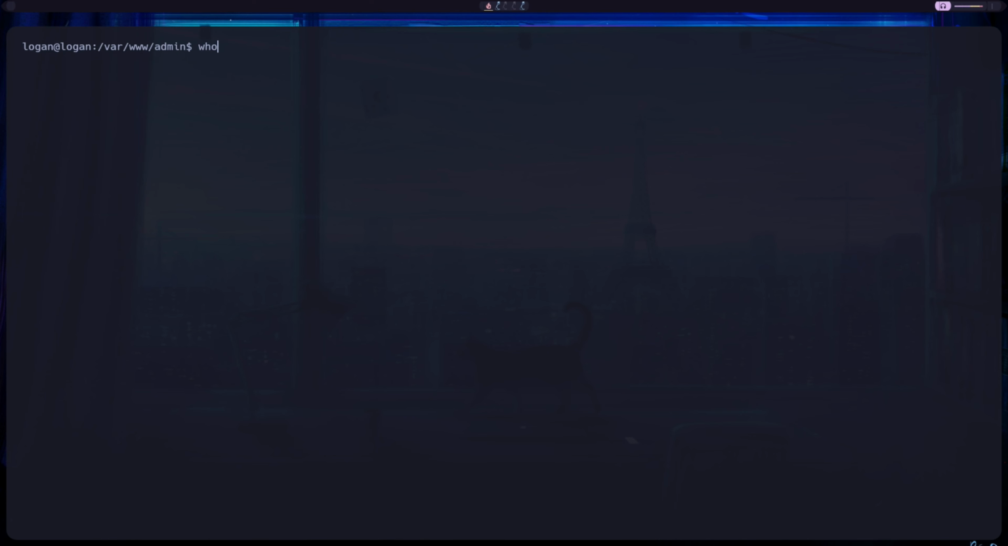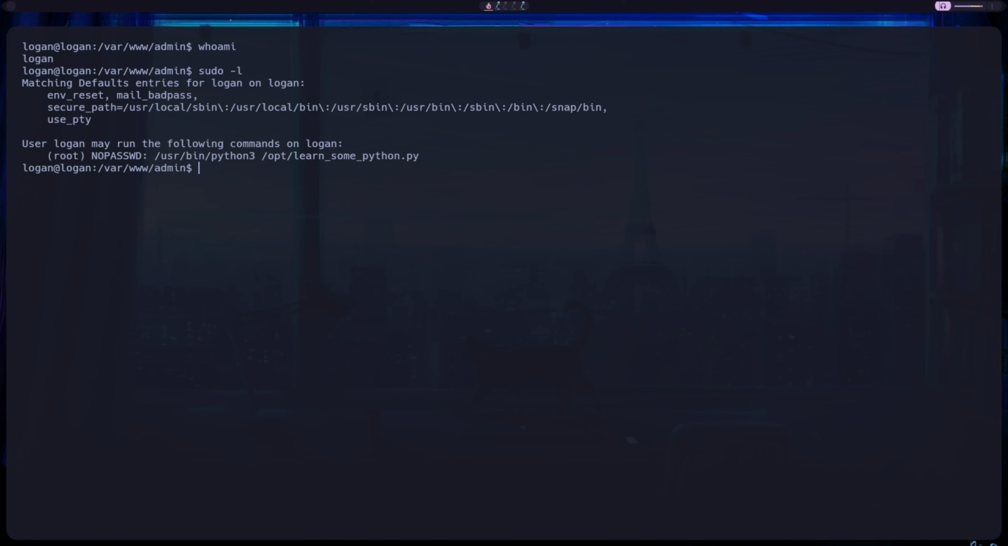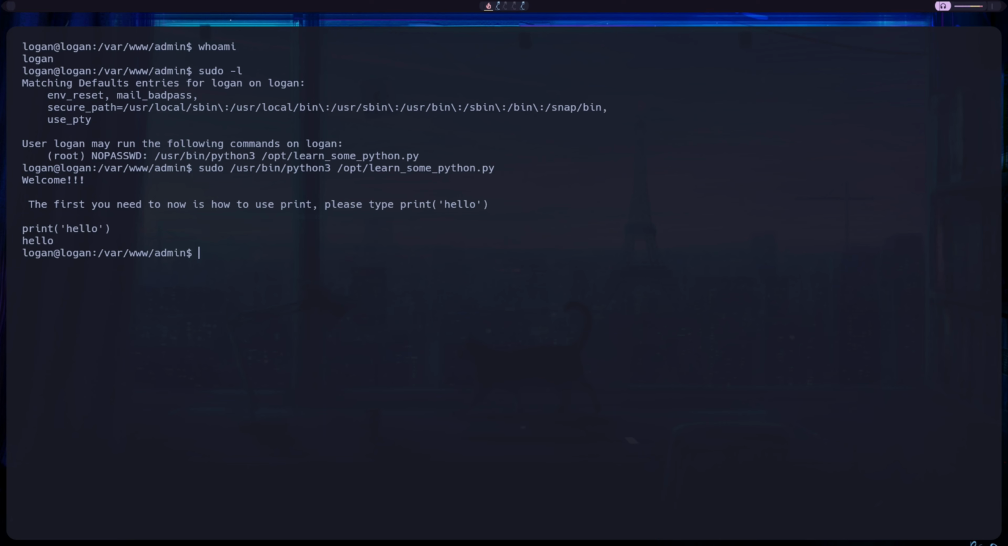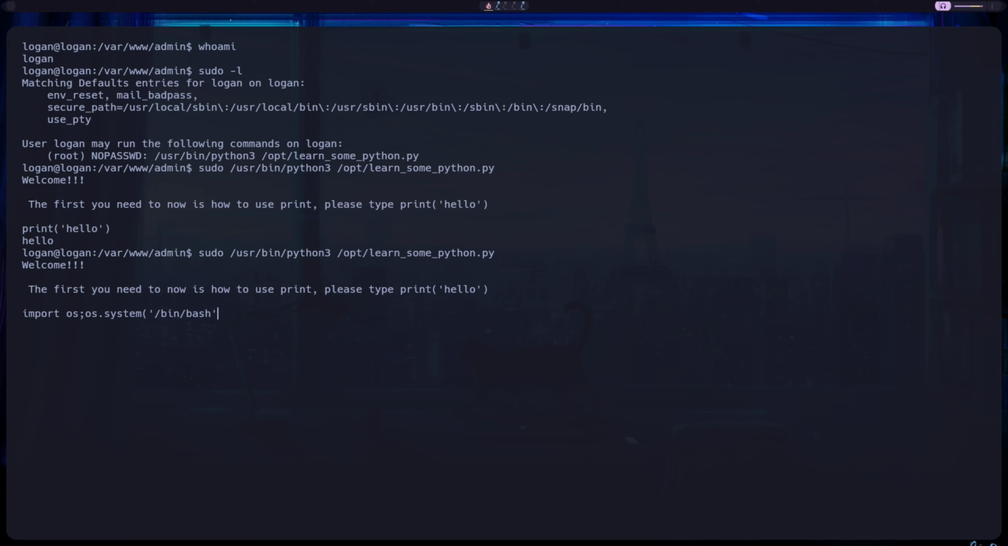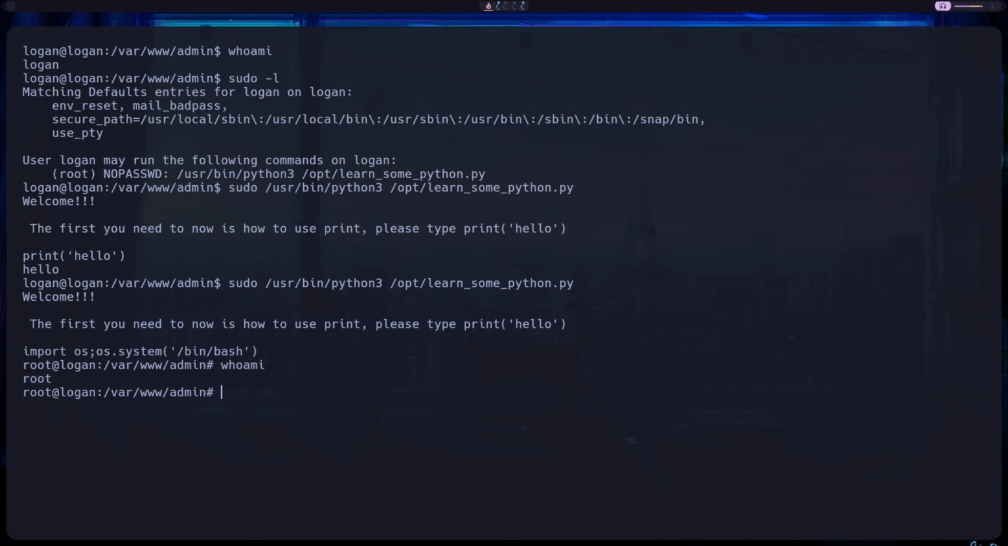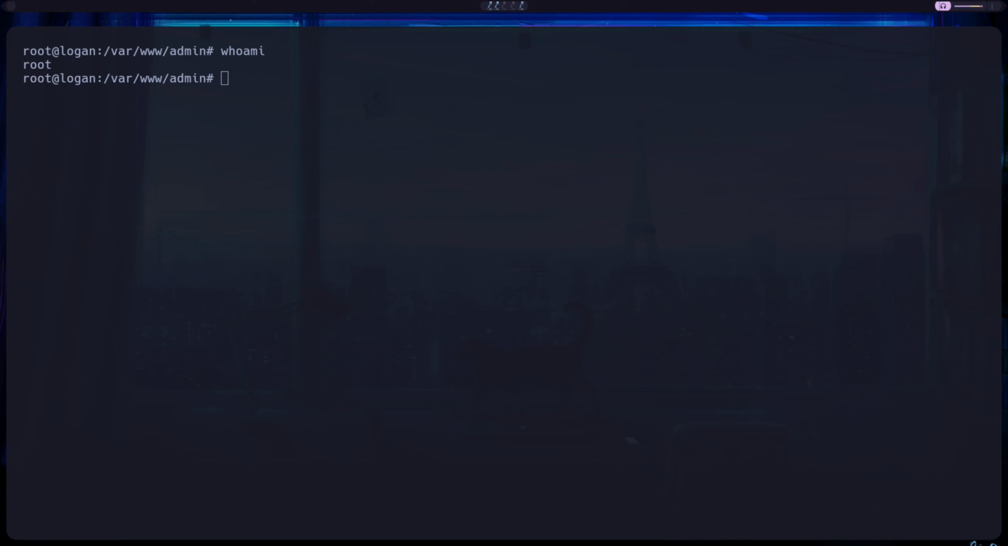Then I repeated the process, executing sudo -l, and found that the user Logan could execute a Python script as root. This script asks the user to enter a command using the input function, and the entered command is executed using the exec function. However, there's no sanitization, allowing me to execute any command within the script and gain root access, thus completing the Logan machine.